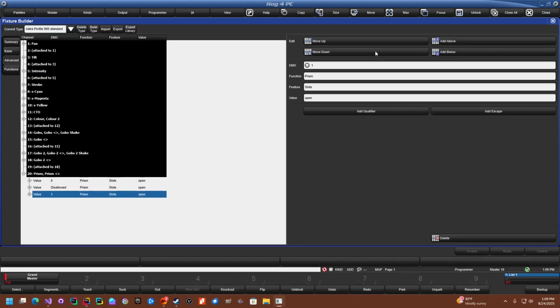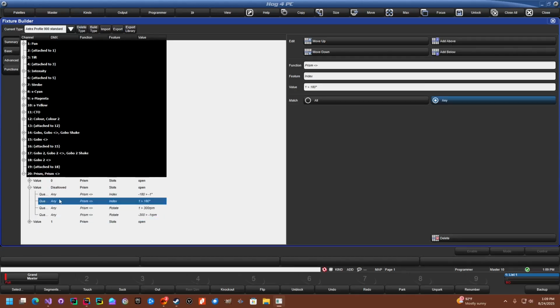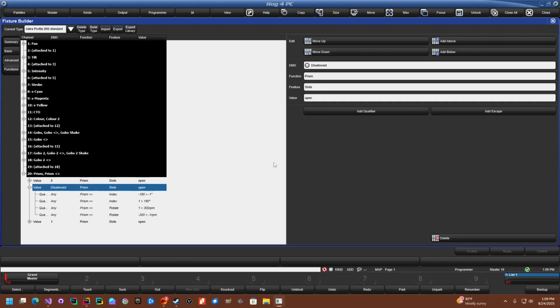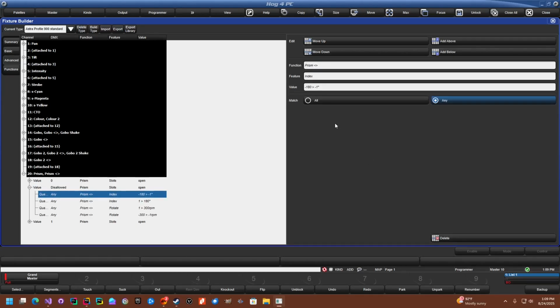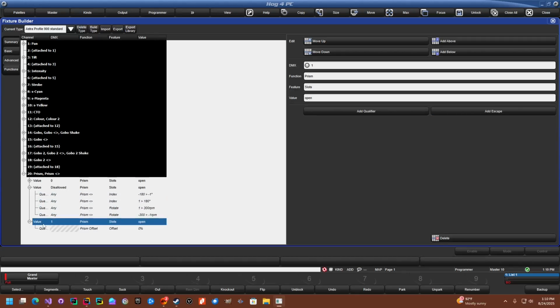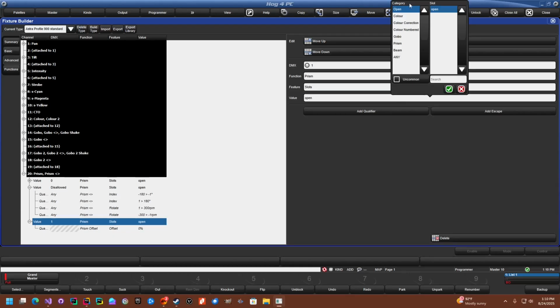We're going to move it down. Something I forgot to mention really is to make sure to change this qualifier type to any, so that we are allowed to do Prism rotate multiple times. All right. So our next step will be slot 1.